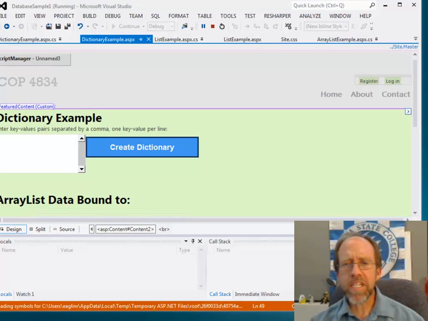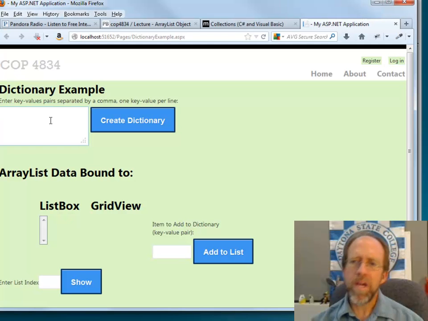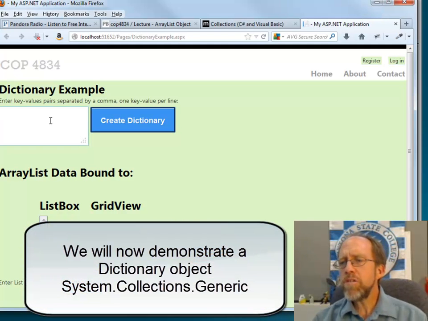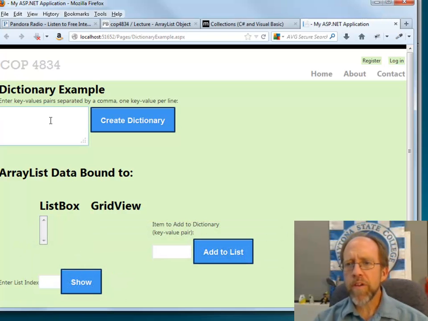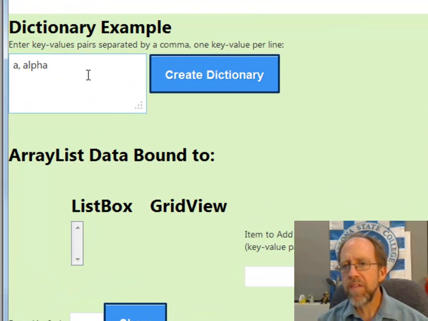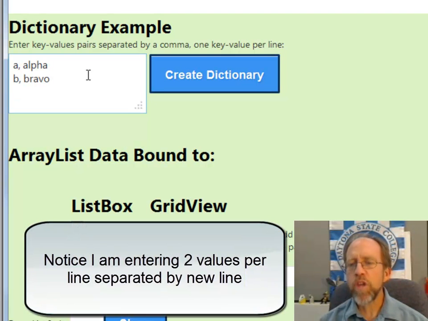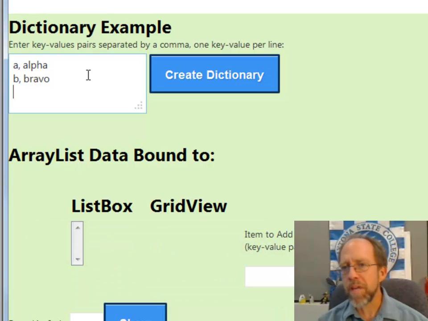In the case of a dictionary, I had to modify the code quite a bit. Dictionaries have key value pairs. So the way that I've written the code is that I put the key values on one line. This is a key value, A and alpha, and then I can put a different key value on each individual line. In the code, I'm going to separate the key value pairs by new line characters, and then separate them again by the commas. So we'll do C, comma, Charlie.